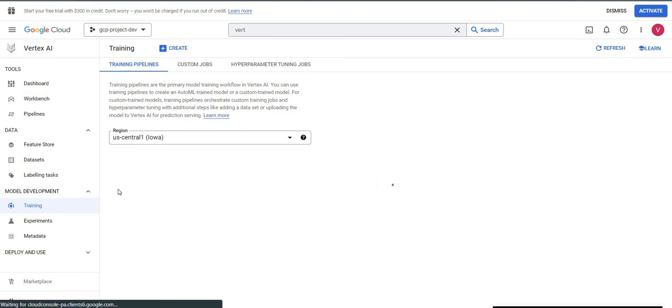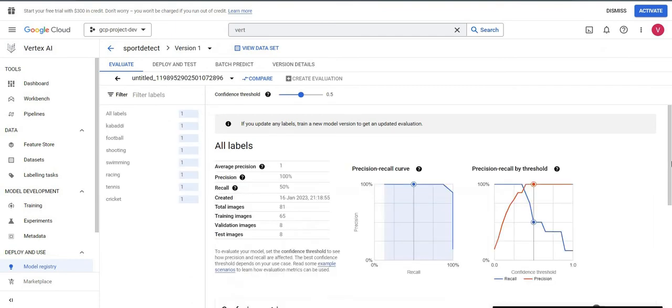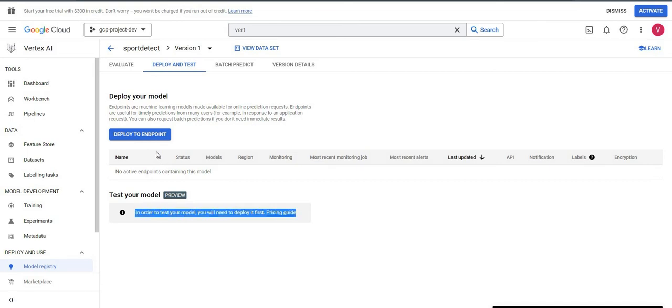First, we need to deploy this model before testing it. Once I go inside this model, it will show the stats and all the details, but I'll walk you through that later. We'll go to deploy and test. We have to deploy first, because we cannot test before deploying. So we'll just deploy to endpoint.